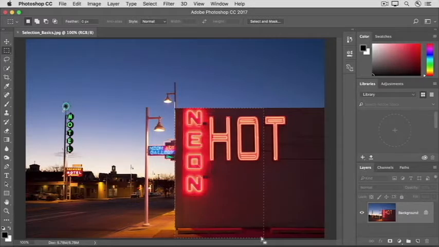The animated lines you see represent the edge of the selection. They're sometimes called marching ants. If you were to do something to the image now, like make an adjustment, it would appear only inside the area defined by the marching ants. Before we do that, take a look at the options bar for this selection tool. There you'll find an icon for adding to a selection, and one for subtracting from a selection. You'll use these often, and you'll find them in the options bar for many of the selection tools.